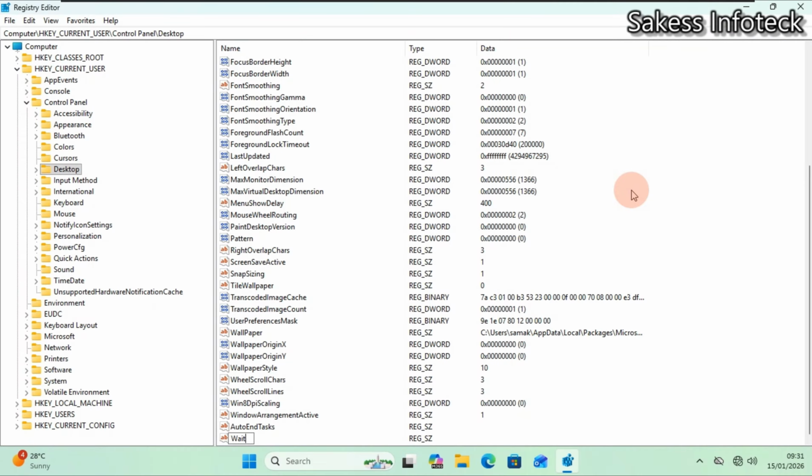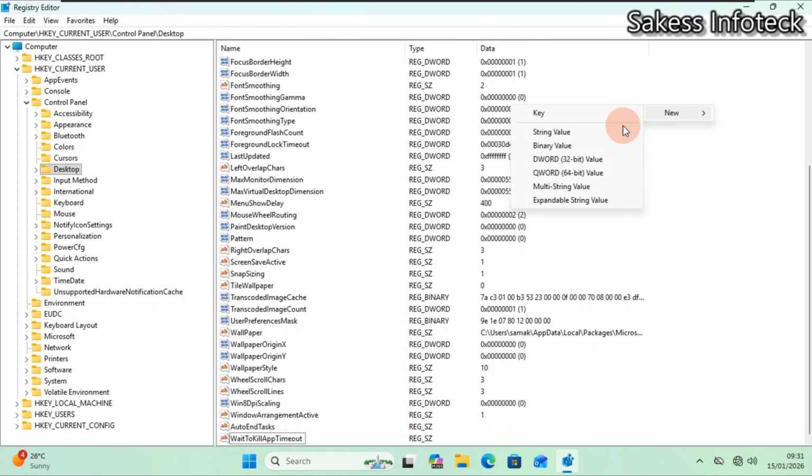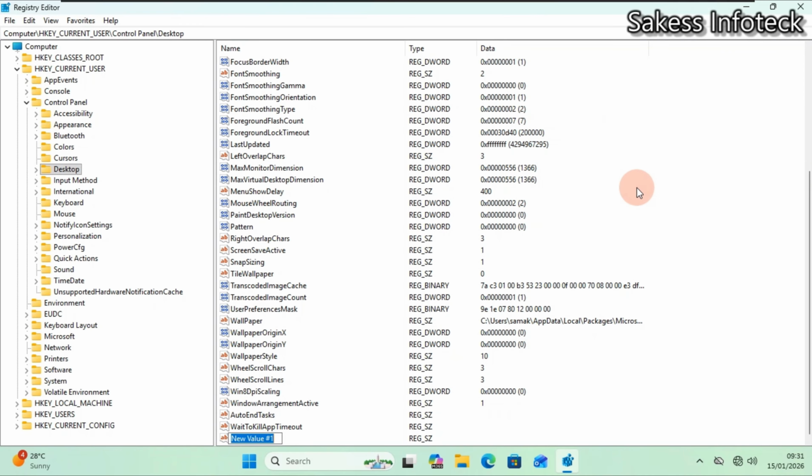WaitToKillAppTimeout, okay? Then the last string value we are going to create is HungAppTimeout. So I'm going to right click on an empty space. Then I go to New and then String Value. So I'm going to name it HungAppTimeout, okay?